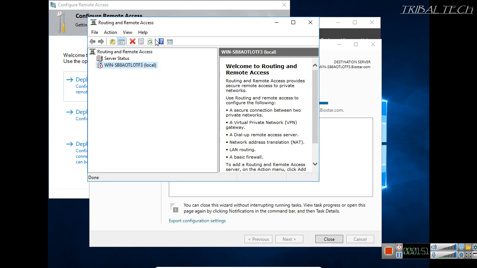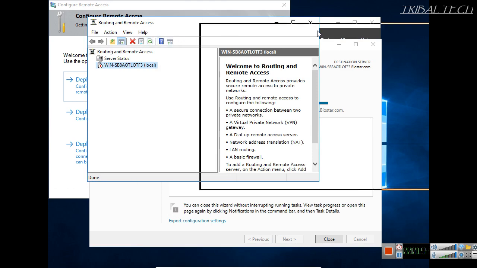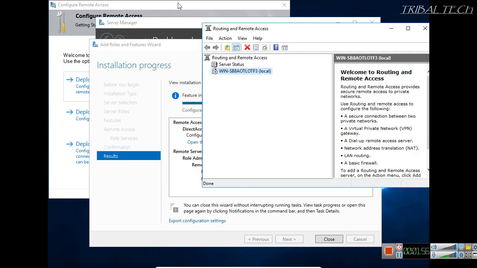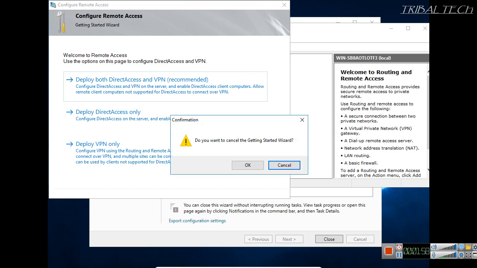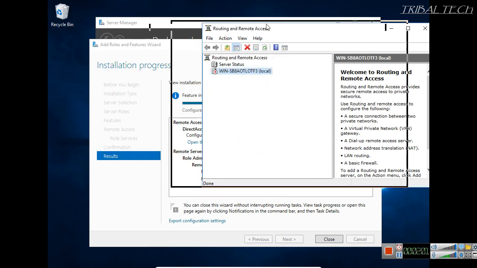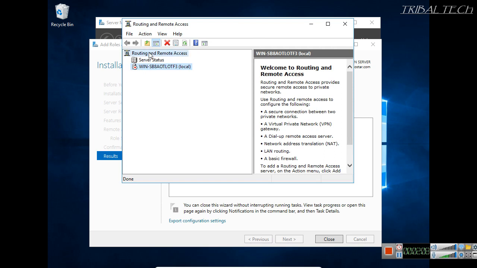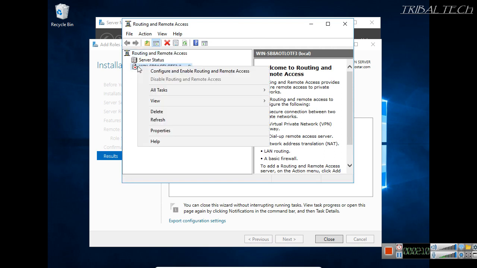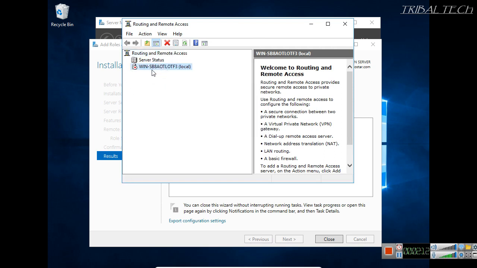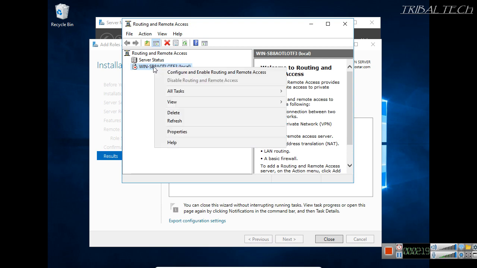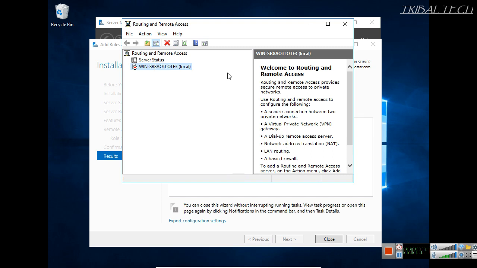That should bring, and click on deploy. I clicked it twice. Alright, so clicking on deploy VPN only will bring you up to your routing and remote access. And what you do, you right click on your server, your Windows routing and remote access, local, configure, and enable routing and remote access.